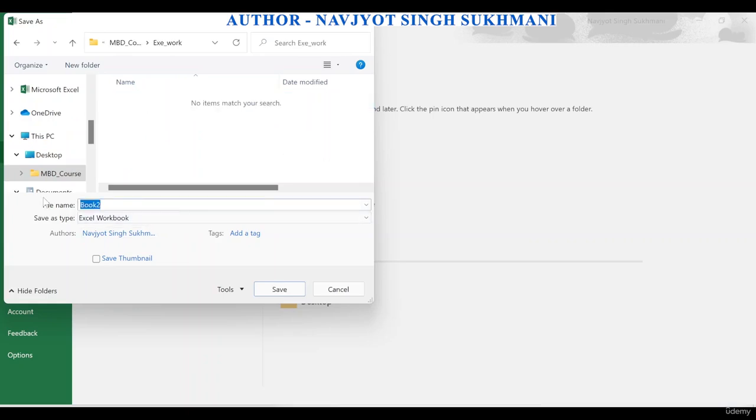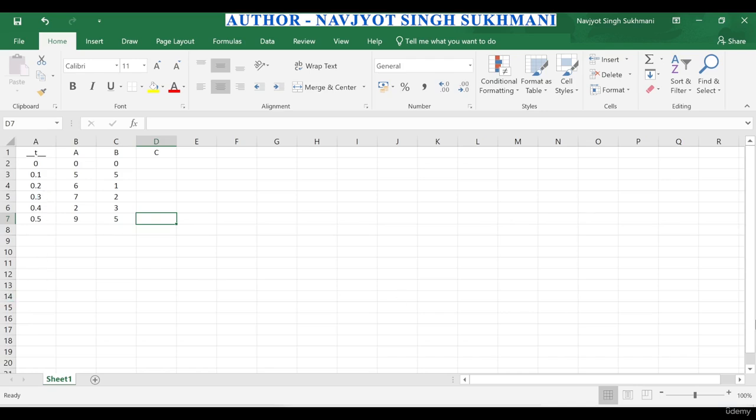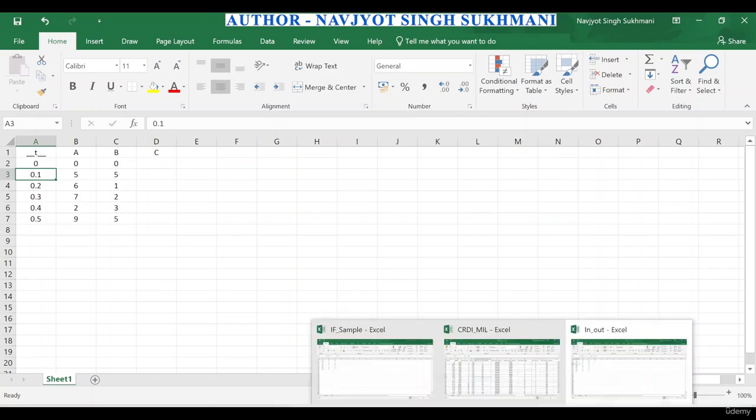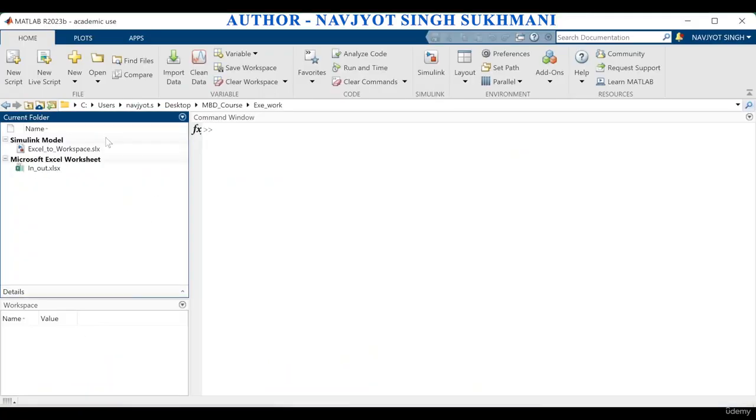Here I'll write the name, input output sheet, xlsx, IN underscore OUT. I have given this name just casually. You can give any name if you want to give something else. Okay, now I have written an Excel sheet, and the Excel sheet is also in the same path. If I come to Matlab, you can see this is my model, this is my Excel sheet.